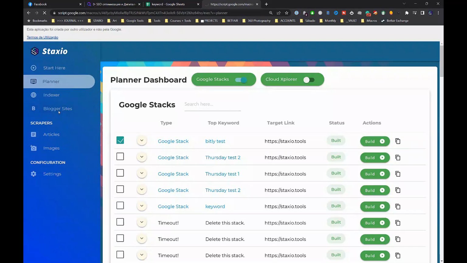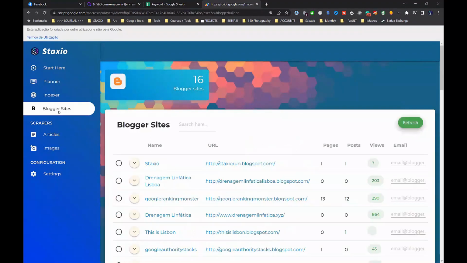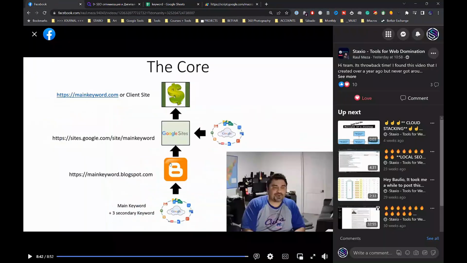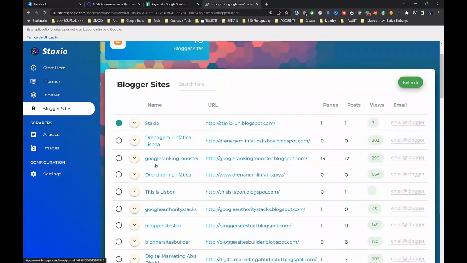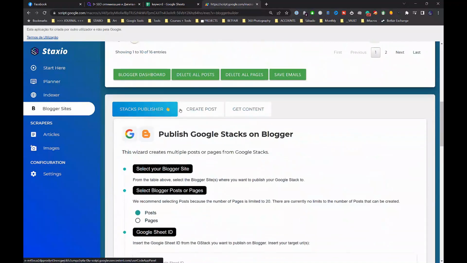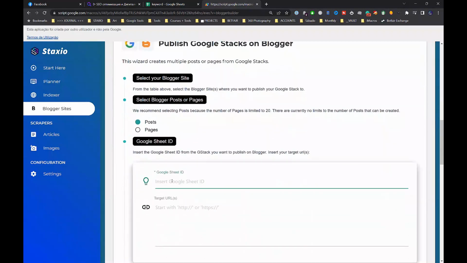Now I'm going to go into the Blogger sites builder here. So let's wait a little bit. Blogger sites. All right. So let's say that this is the Blogger site that I have here. So now I want to publish my Google stack to my Blogger site. So I select my Blogger site. This is my Blogger site. I select it, and I select the stacks publisher. All right. I want to add posts. I want to create posts.